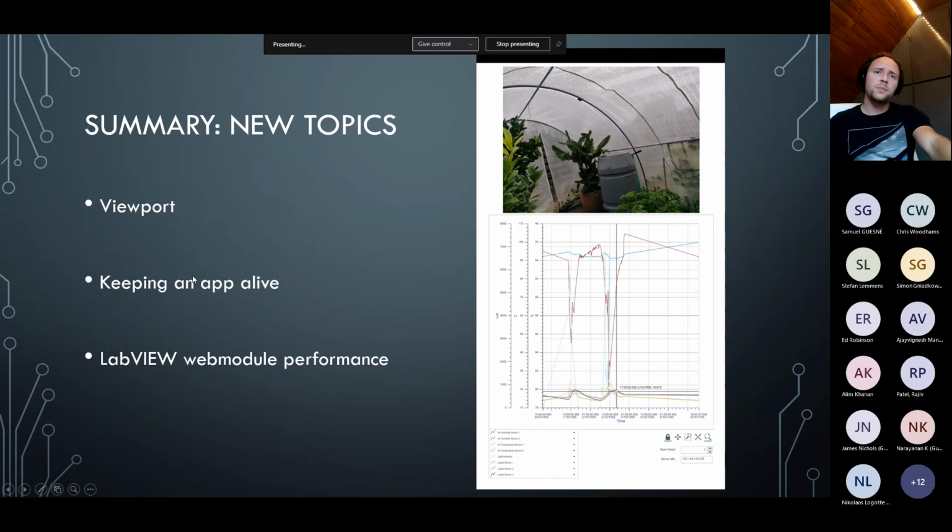I've also discussed keeping an app alive and different strategies you could use. And the LabVIEW Web Module performance, which is something that I feel more people should be aware of, that might be an issue when doing even little image processing. It's still something to consider.